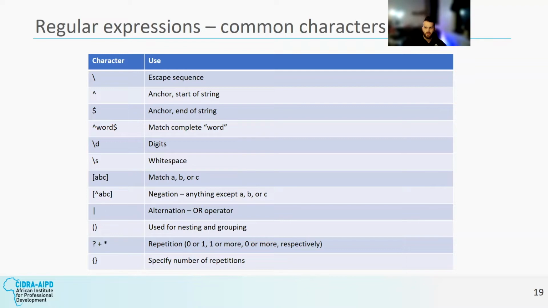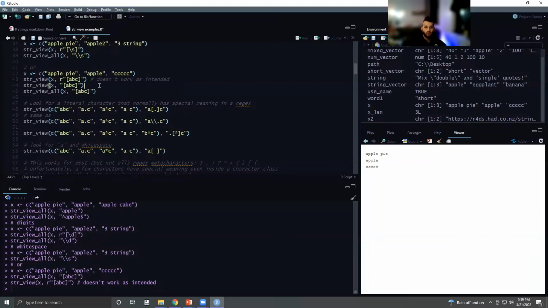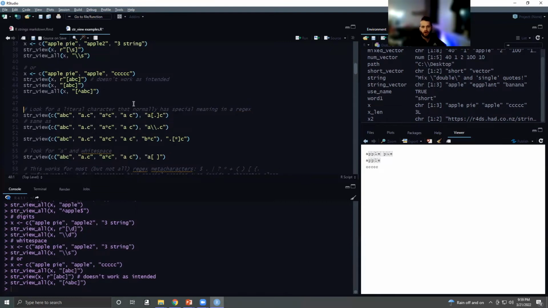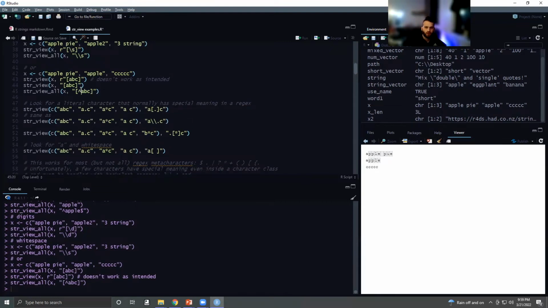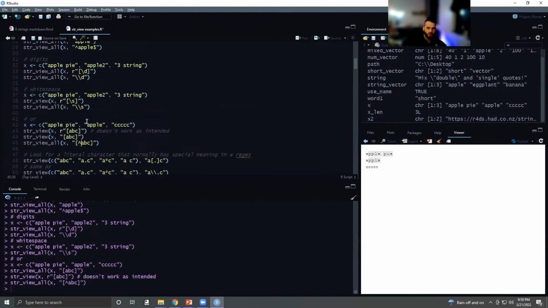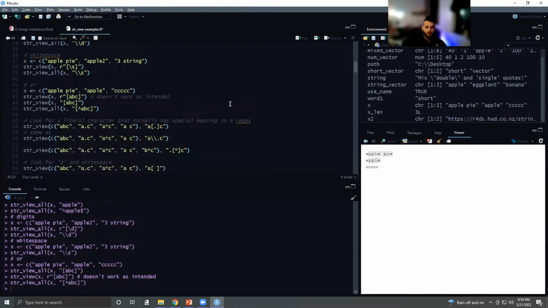And in the same way, if we throw a caret in the brackets with the other characters, that is negation. So that will match anything except A, B, or C. So let's do that. And now we get all the other characters. So you do have to keep in mind that the caret, if it's outside of these brackets, means string starting with, but if it's inside the brackets, it means not. Not sure why that was chosen, but that's the way it is.